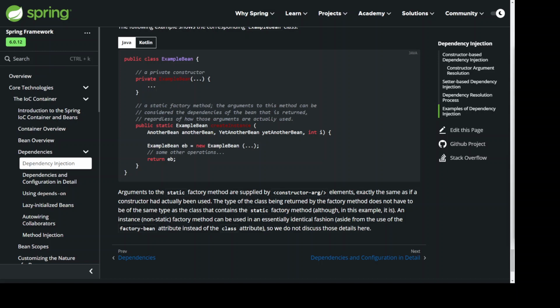The type of the class being returned by the factory method does not have to be of the same type as the class that contains the static factory method, although in this example it is. An instance, non-static, factory method can be used in an essentially identical fashion, aside from the use of the factory-bean attribute instead of the class attribute, so we do not discuss those details here.